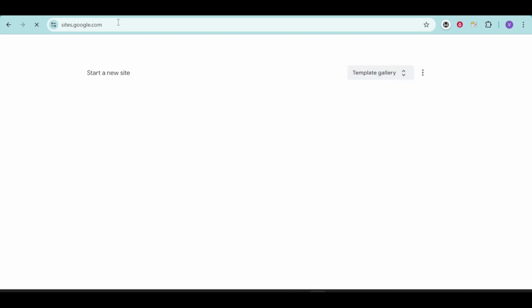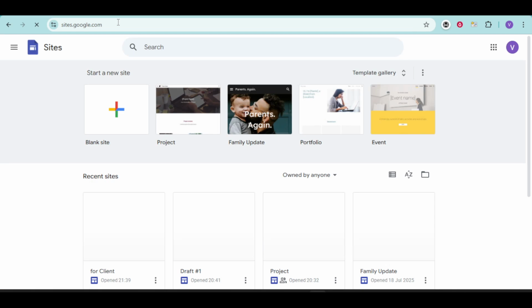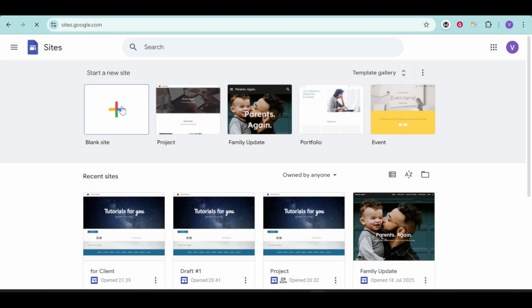From here, you have two options. Click the large blank tile if you want total control over the layout and design from a clean slate, or choose a template if you prefer a head start with preset styles and sections. Templates are great for common uses like portfolios, project hubs, or event pages. You can customize any template later, so pick whichever option matches your comfort level and timeline.